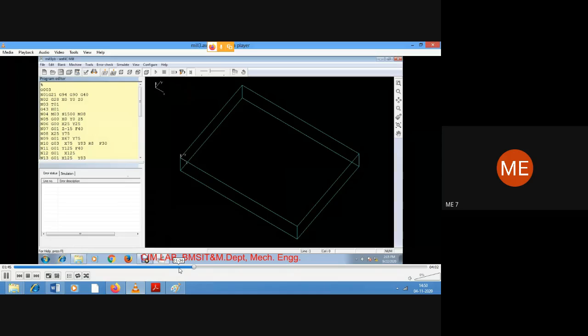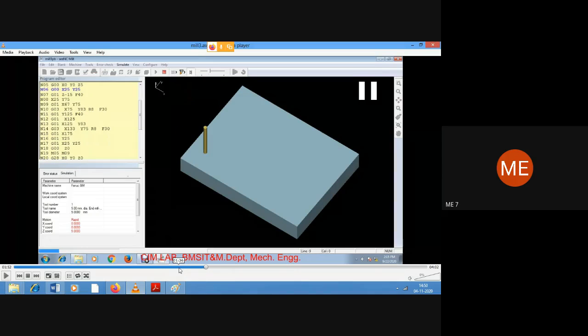We'll check the error. No errors. So the program is right. Now we'll simulate it. Directly we're going to start with end milling. We have it here at X25, Y25, and Z at a height of 5 or 10. Now insert it.